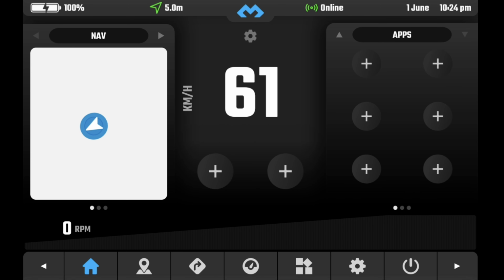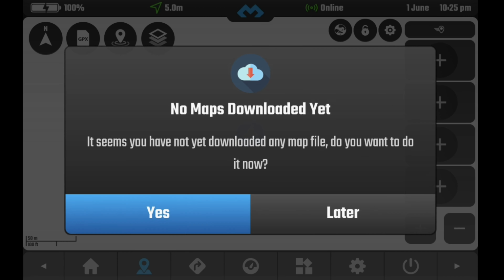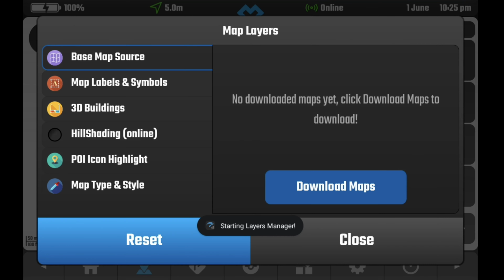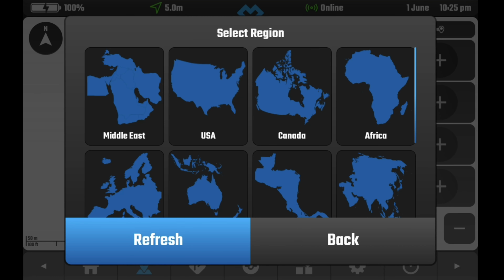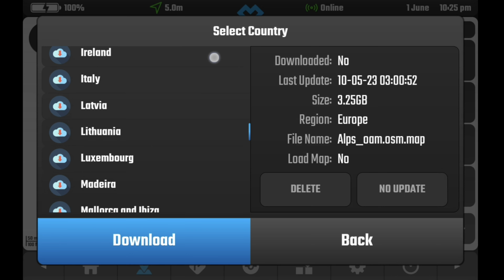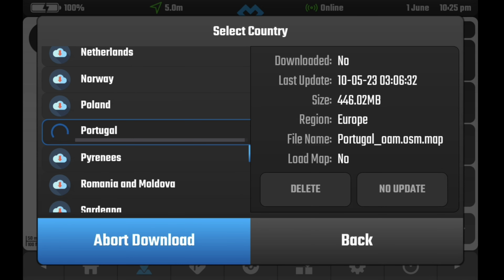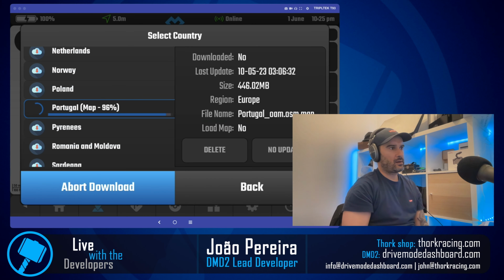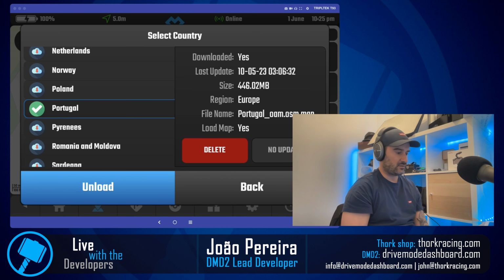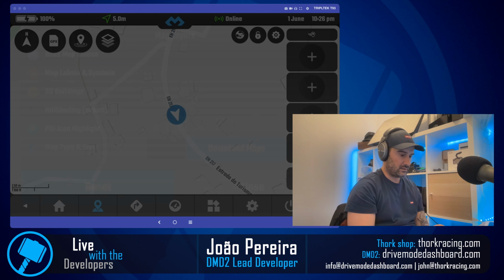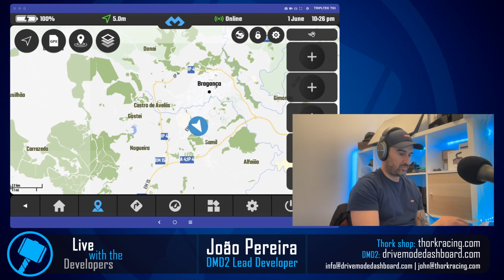so that we have some movement so we can check some stuff out. So the first thing that I usually do is download a map source. I'm going to download Portugal, which is where I am. Here we go. When we download the map, you can see that we are downloading a map file, then a database file for points of interest, and then some required files that we use for routing. And the download is complete. So now you can see we have a map here.